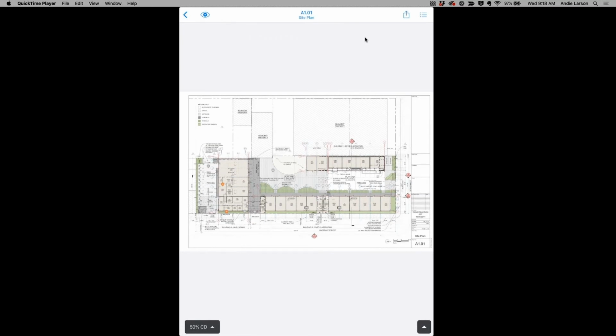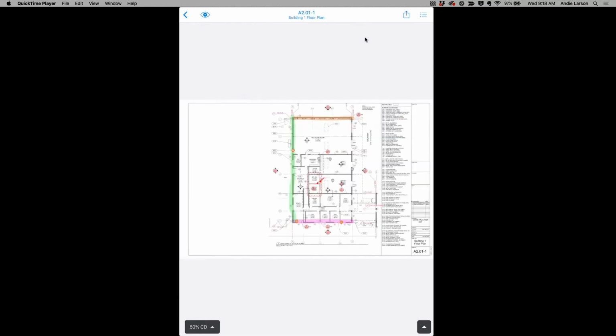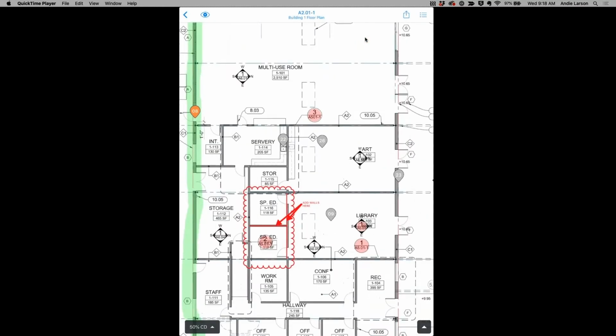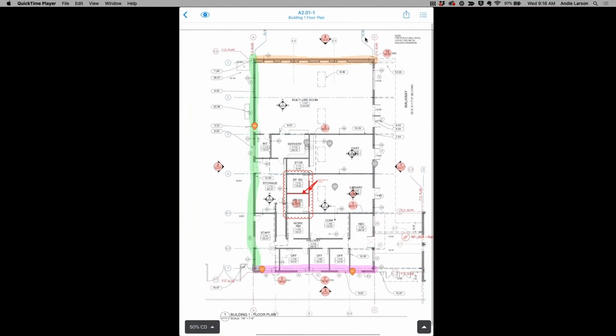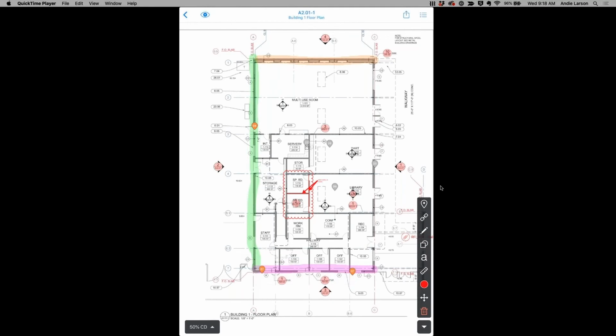I'm easily able to swipe right to left to go from plan to plan, and pinch my fingers in and out to see exactly what I need to see and zoom into a specific location. Down here at the bottom right-hand corner, I have this up arrow where I'm able to access all of my markup tools. These are any highlights, any notes that you're seeing as you're walking around site, or just reminders to yourself.